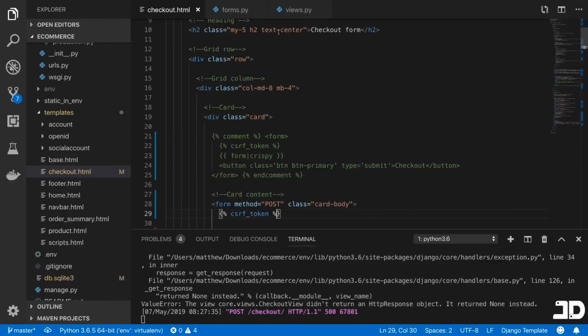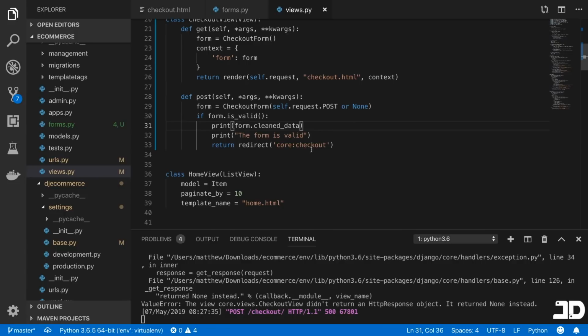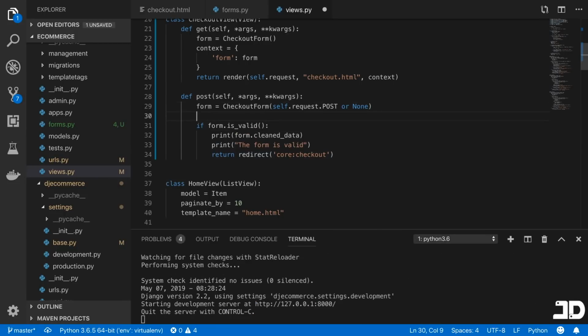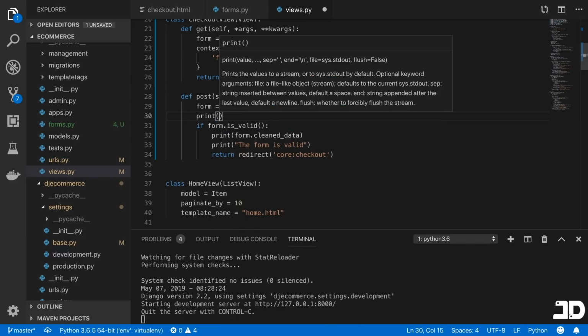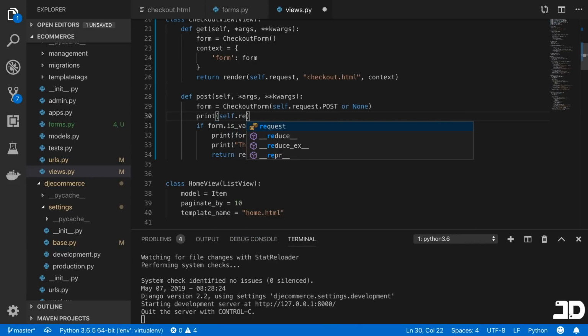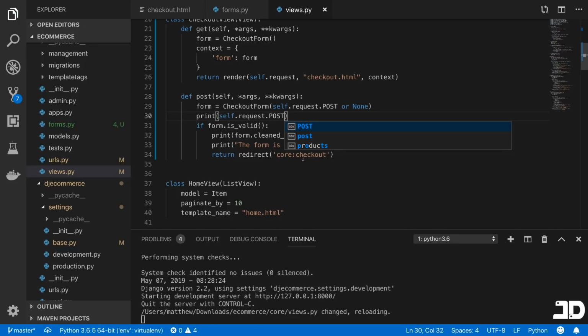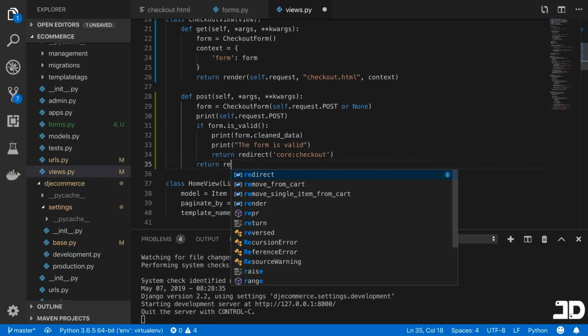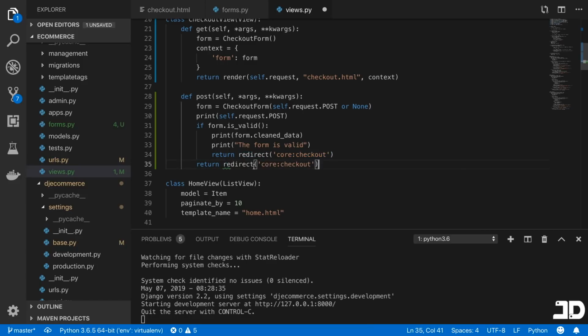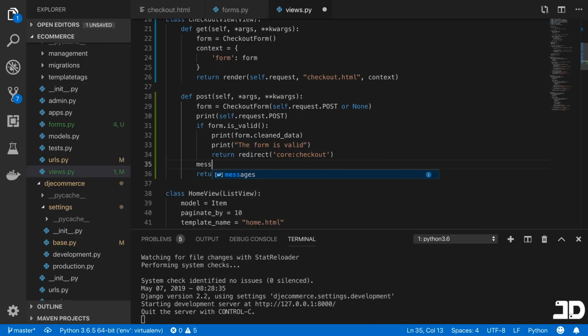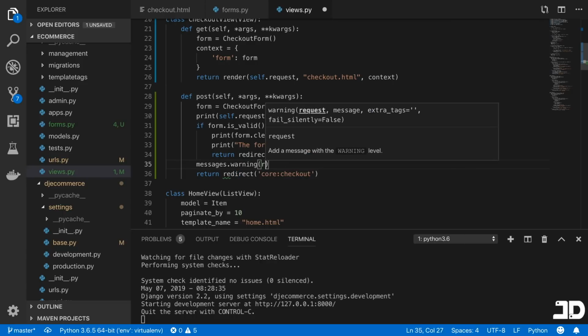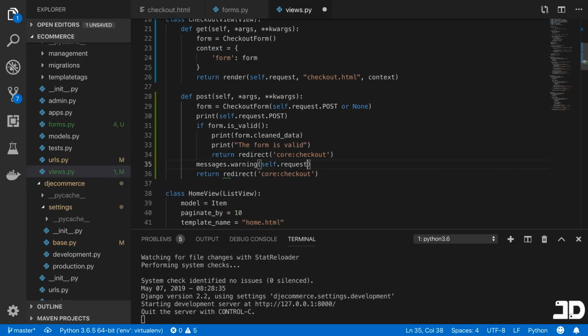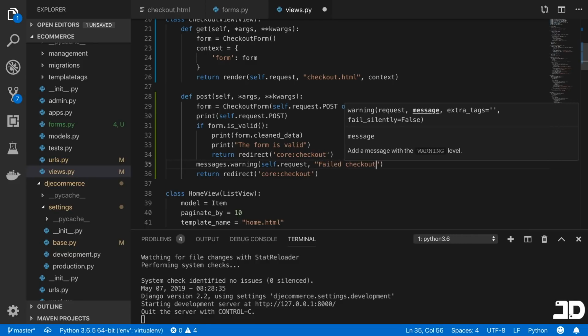And we didn't return a response. So here in the view, obviously our form is not coming through correctly. So what I'm going to do is say print self.request.POST, and then here we'll say return. We'll do the exact same return there, and we'll just say messages.info, or we could say warning, and pass in self.request and say failed checkout.